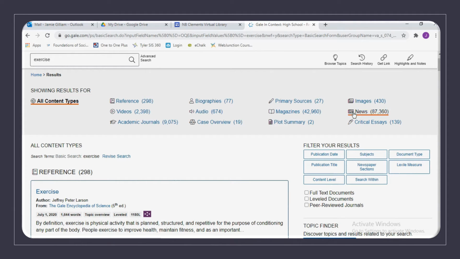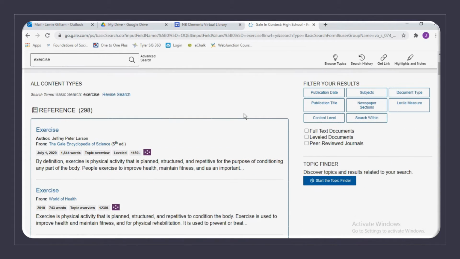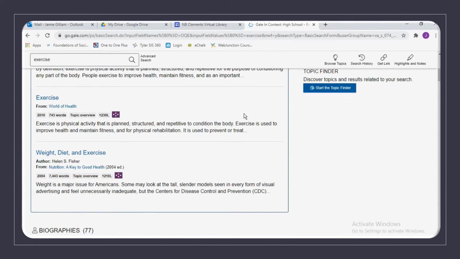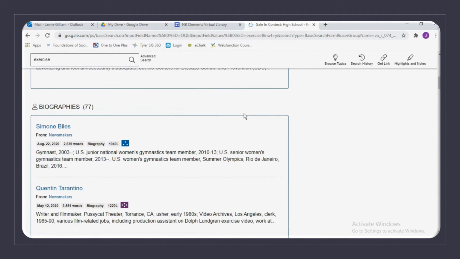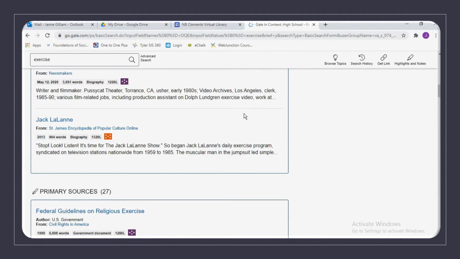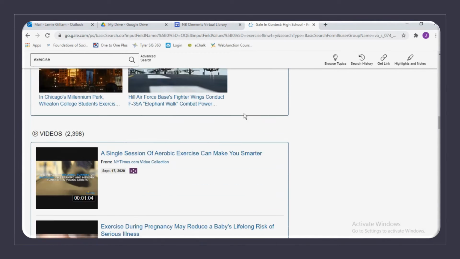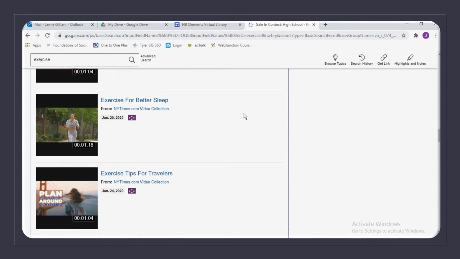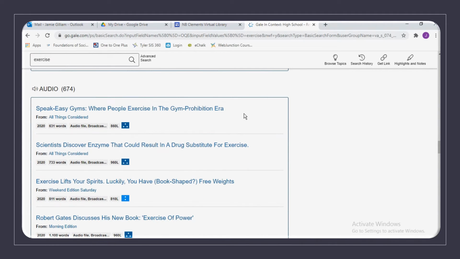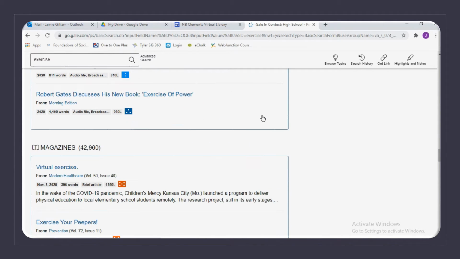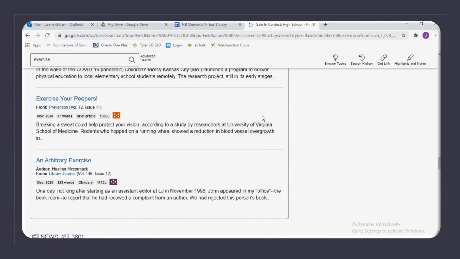One of the benefits of using the Gale database is that it contains results from many different content types, such as academic journals, magazines, news reports, essays, reference books, audio clips, and videos. You can select to view results from one specific content type, or you can scroll down the results page to see the top suggestions from each category.